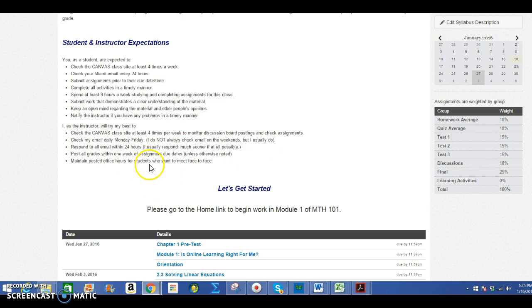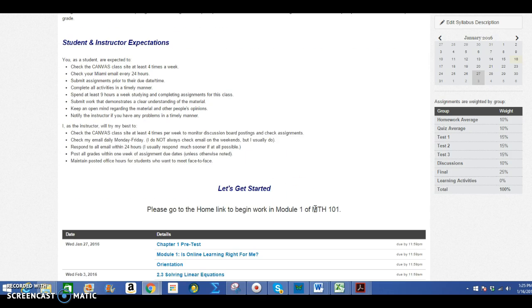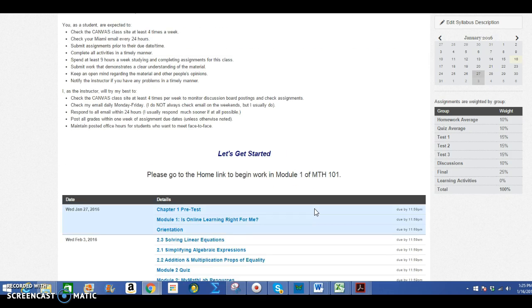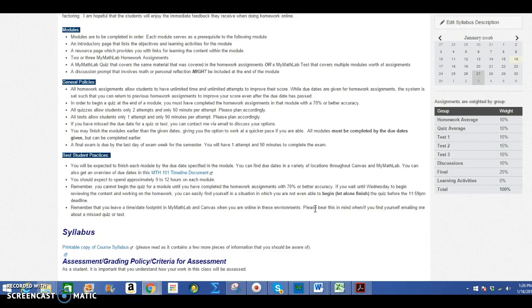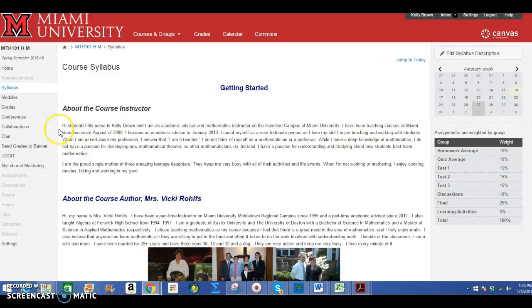There are posted office hours, so I'm happy to meet with you face-to-face. You can find those posted office hours on this printable syllabus. Okay? So in terms of what you do after you've read through this information, please take the time to read through this information. And then the next thing you do is you go back to the home screen.